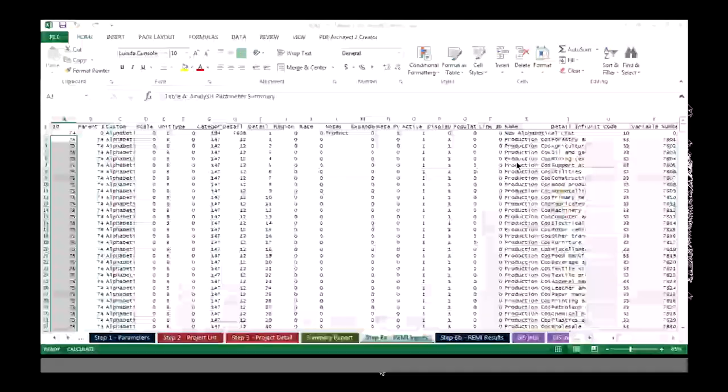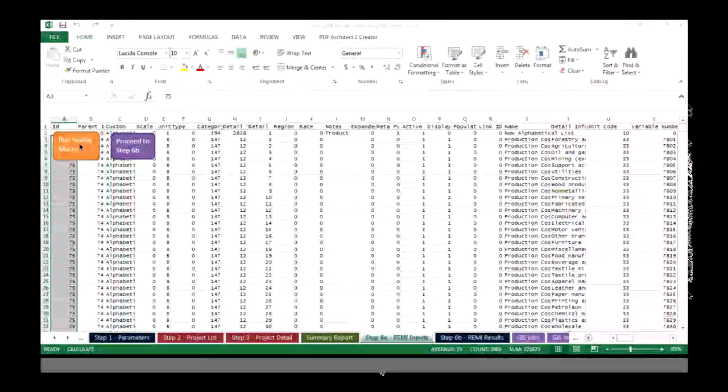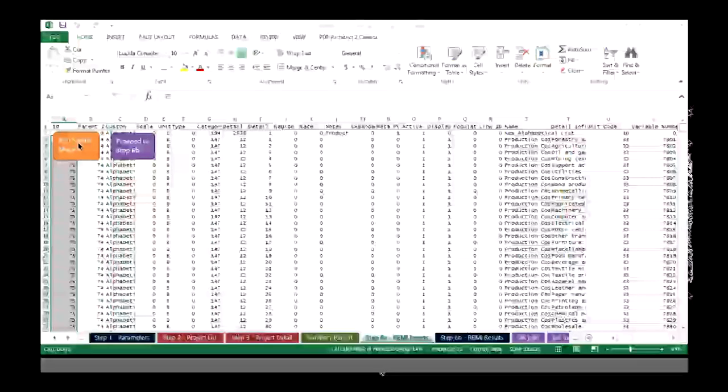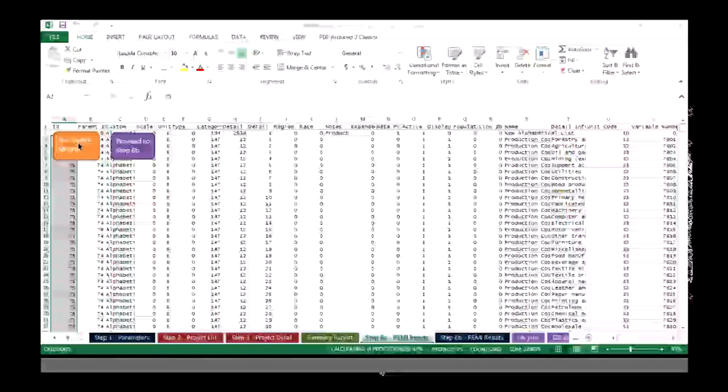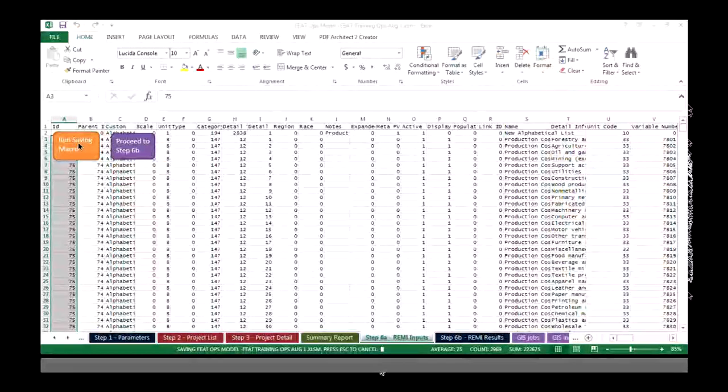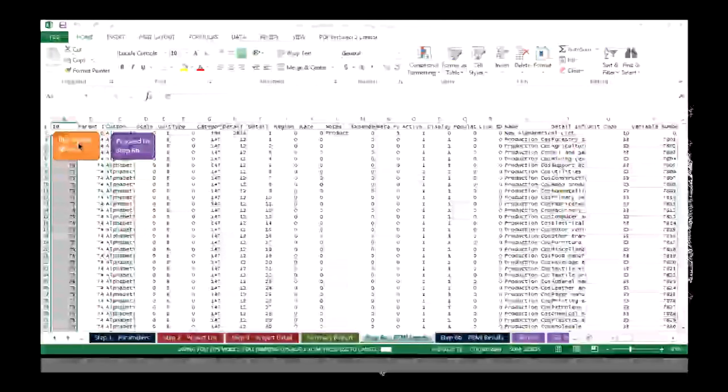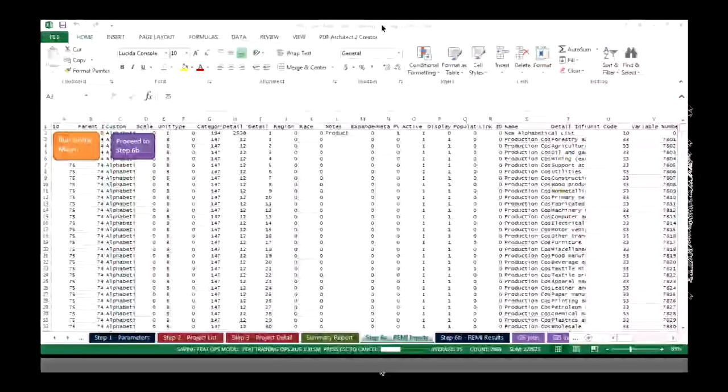Okay. So now we can proceed to 4, which is your REMI input. We can run the saving macro here. So as soon as you run that macro, you'll notice that the name of your model up here changes, or your file.